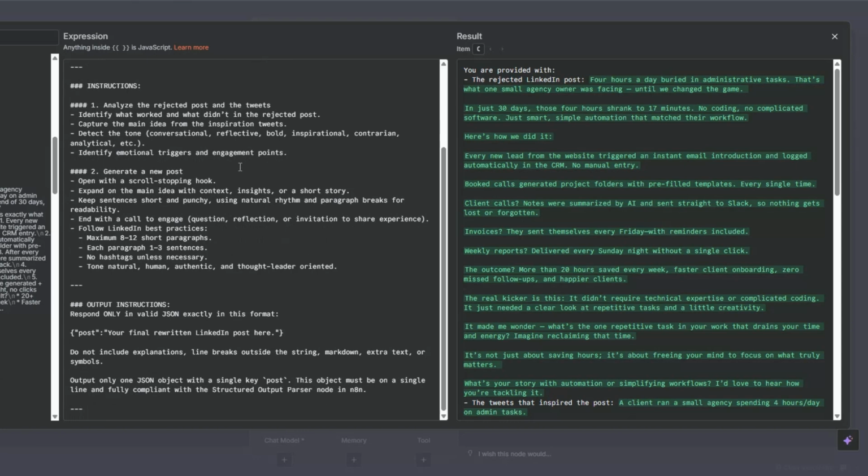We would like the agent to open with a scroll-stopping hook and expand the main idea with context, insight, or a short story. Keep sentences short and punchy, using natural rhythm and paragraph breaks for readability, and with a call to engagement. And follow LinkedIn best practices. We would like to generate a post with a maximum of 8 to 12 short paragraphs. Each paragraph should be 1 to 3 sentences. No hashtags unless necessary, and the tone should be natural, human, authentic, and thought-leader oriented.